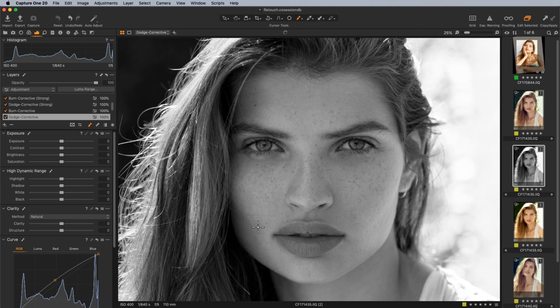So this little guy over here, once again, just hitting the M key to make sure that I'm not painting too large. And a lot of these spots are just obviously freckles, which I don't want to remove. I want to keep those. And it really does pay to zoom in and out quite often just to kind of get an idea whether or not you're targeting the right thing.